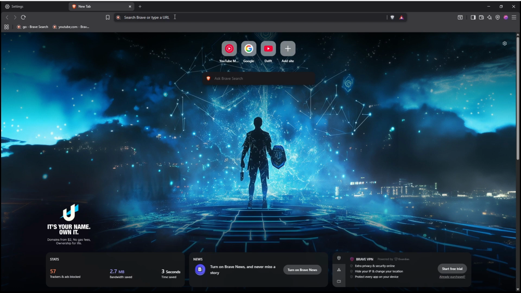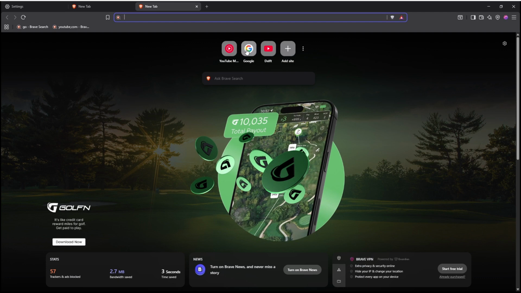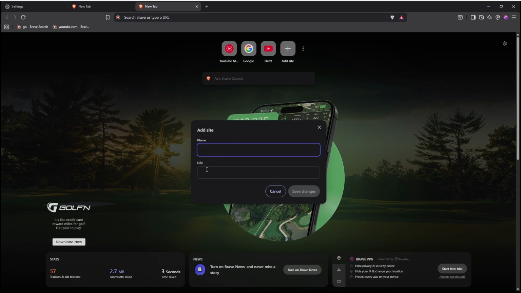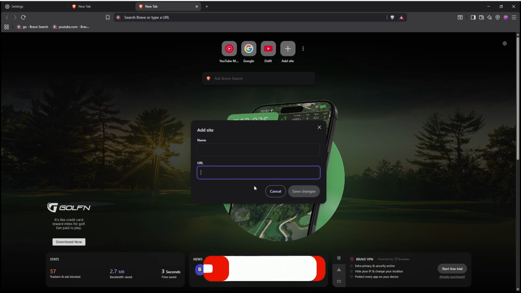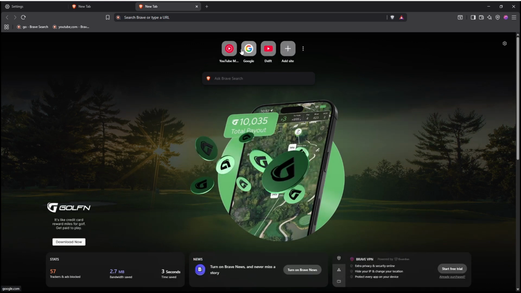And now once you are here, guys, if you open up another tab, as you can see, you will have a shortcut over here and you will have an option to add a site and you could provide your URL over here and automatically it will be redirected to that link once you click it over here.